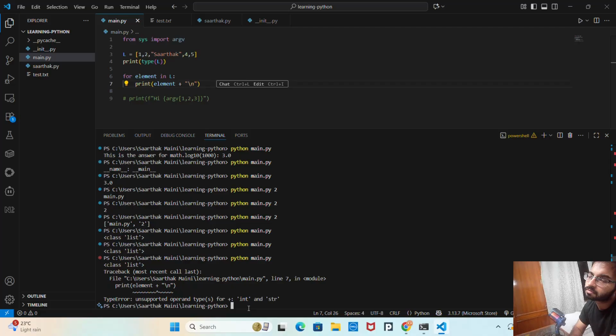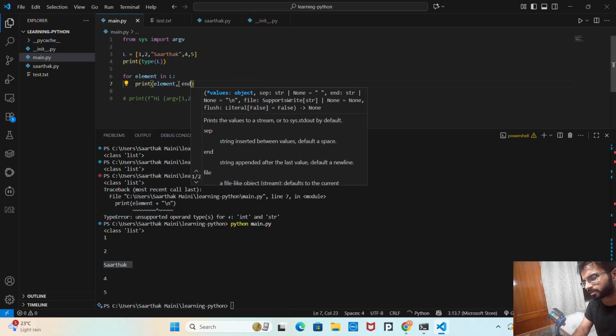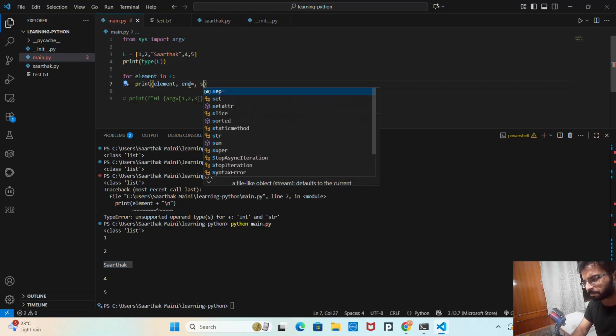Okay. What if I do it like this? Yeah. So 1, 2, Sarthak, 4 and 5 using this backslash n, right? Okay, and this print method also has some parameters. If we can see that over here as well, and another is separator.